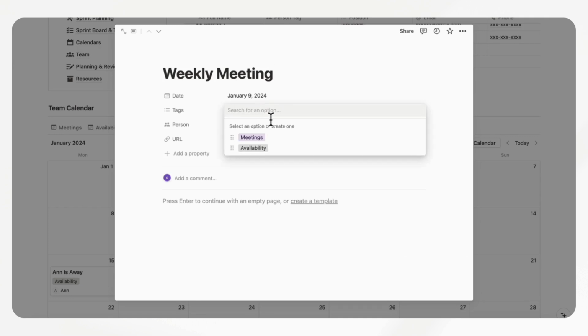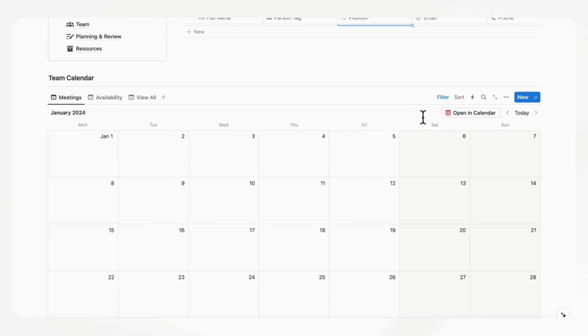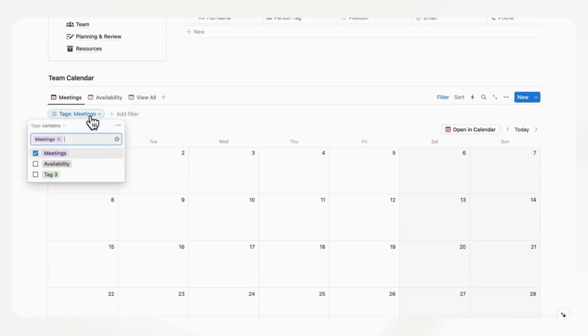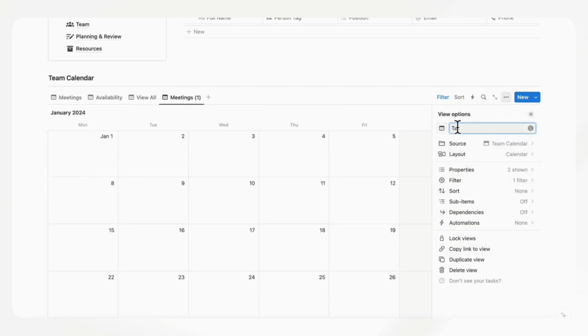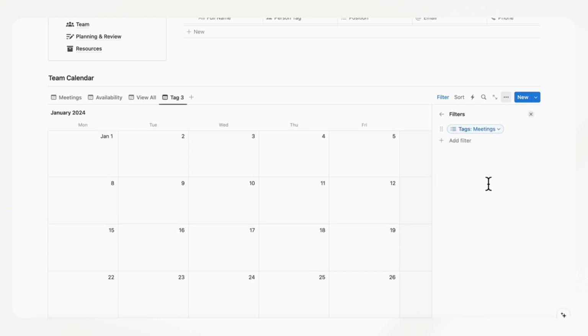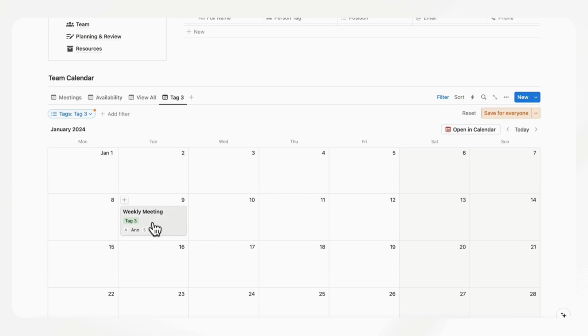So for example, if you add tag 3 for some kind of different type of calendar, you can do tag 3 like this, and then it's not going to show up on meetings anymore. But if you click filter, you can show this tag, or you can simply duplicate this one like this and rename it tag 3 and filter it by tag 3. So now you can see this one. So this is how you can create new tabs for your team calendar.